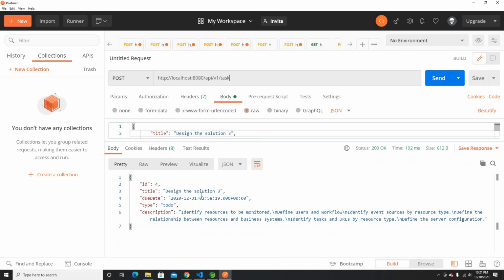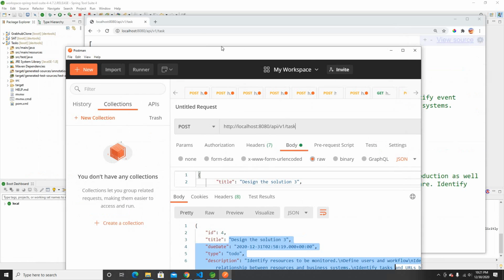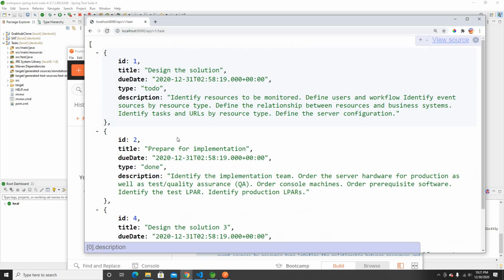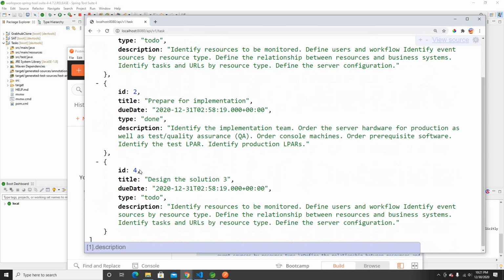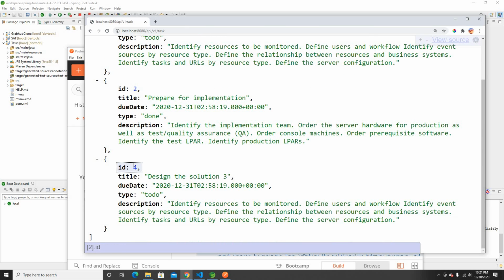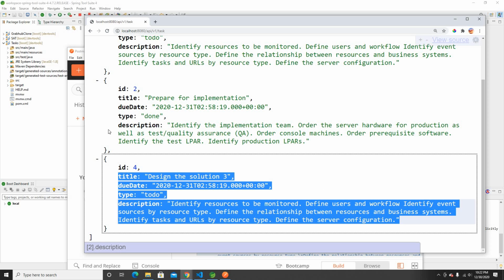Once I send it, it looks like ID 4, design solution 3, has been created. If I refresh it here, I will now see 3 data. Of course, I removed the ID for the third data, and it's auto-incremented by Spring Boot itself, the framework, and it's giving me ID 4. But anyway, the data is saved here.